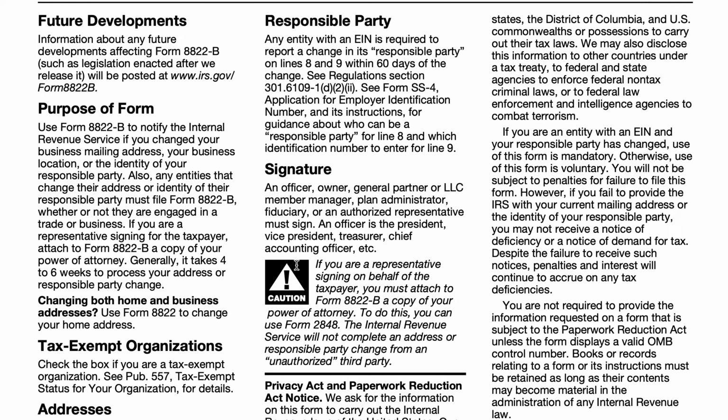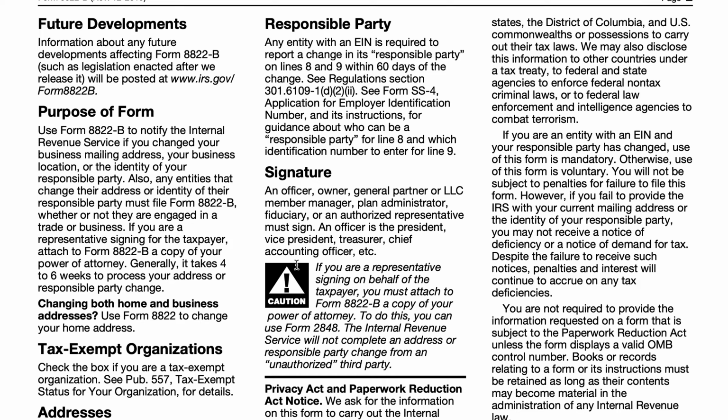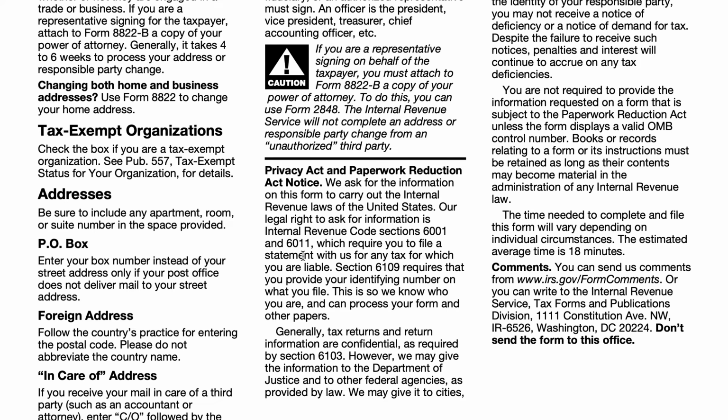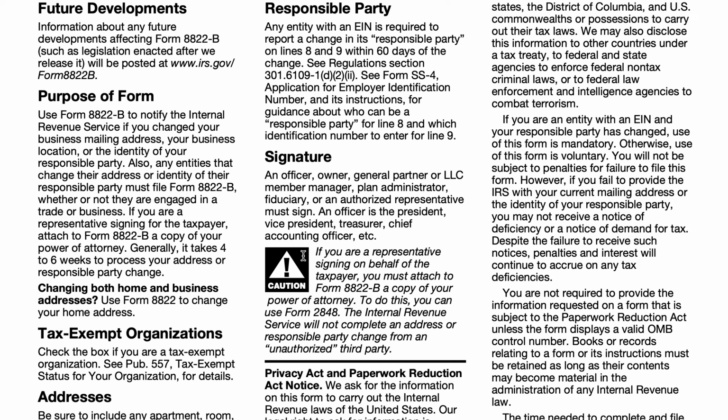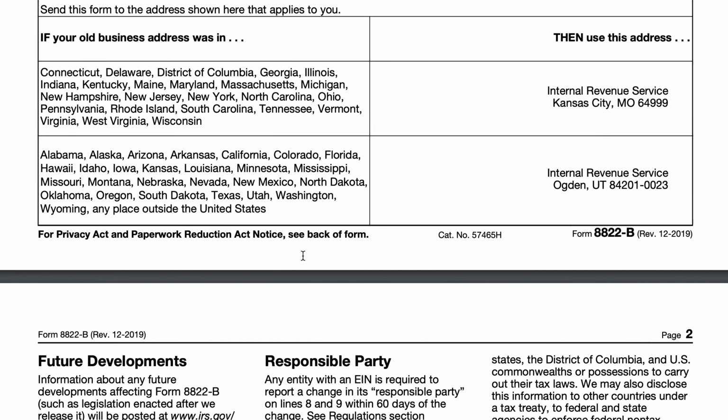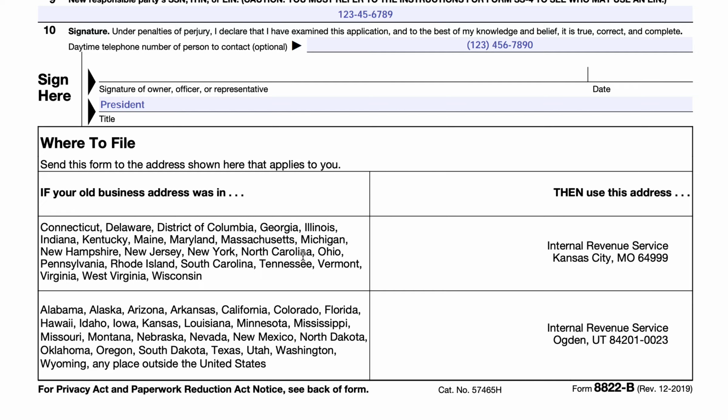One last question is that generally it takes about 4 to 6 weeks to process your responsible party change. So you should receive a notice at both your old location and your new location that the IRS has processed your change with a change of address notice. You should receive what's known as a CP 148 notice at your old location and your new location. But you can always check your online account to see if that's updated in your records. Again, it should take about 4 to 6 weeks.